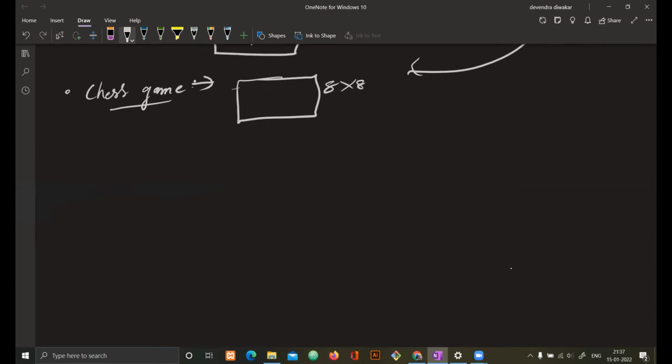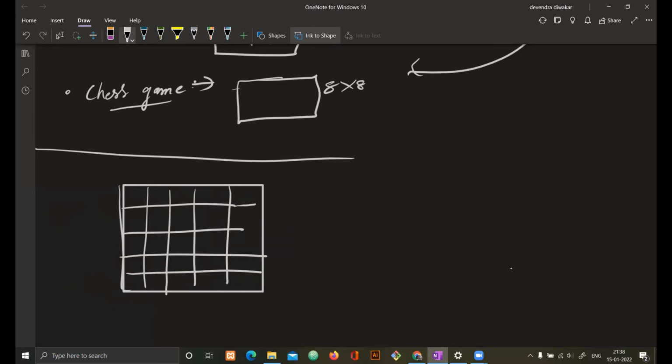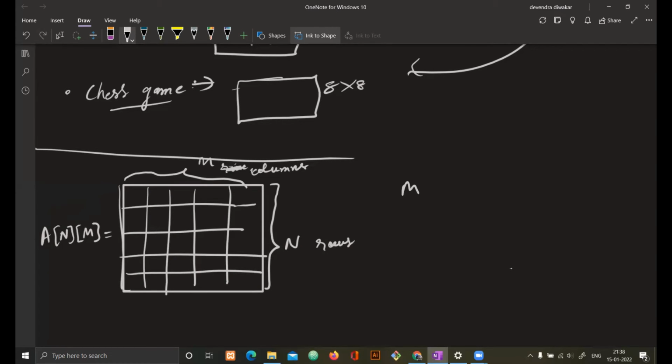Let's see how it is represented. In order to define any multidimensional array, let's say A, we need to know two things. The first thing is the number of columns. Let's say this matrix has m columns, and let's say it has n rows. So this is an n cross m matrix. If m is equal to n, then this is known as a square matrix. Otherwise, if m is not equal to n, then it's a rectangular matrix.